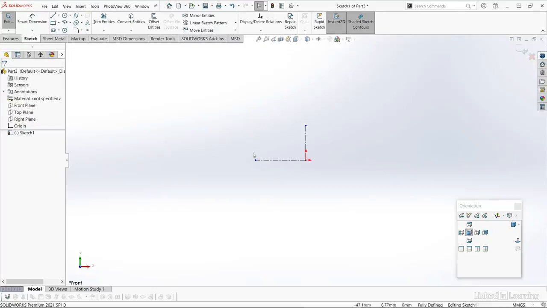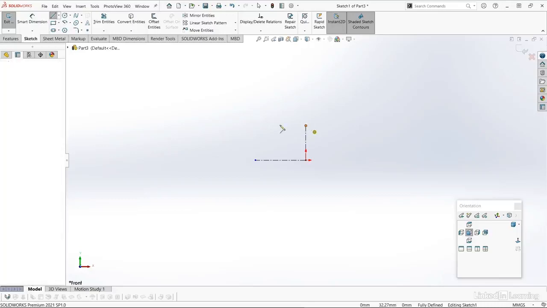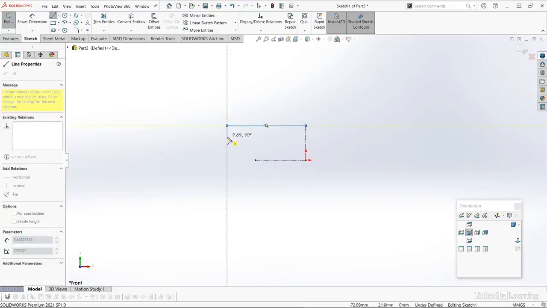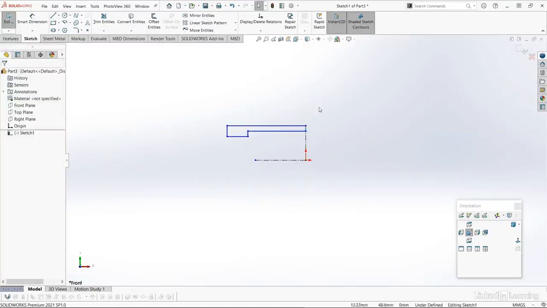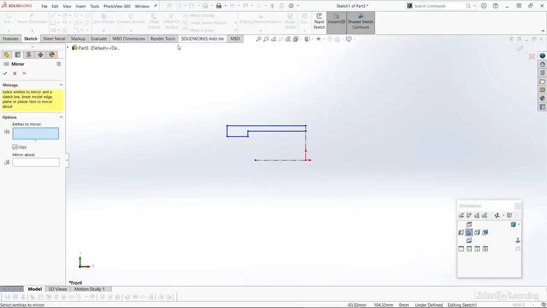Now let's draw the revolve profile. So get the line tool, start from the top of that vertical center line and draw something like this. This is going to be half of our revolve profile. So we can mirror this over to the other side. To do this, select Mirror Entities from the Sketch tab. And then in the Entities to Mirror box, let's drag a box around those new lines. So those new lines should be in that box. For the Mirror About, let's select that vertical center line.